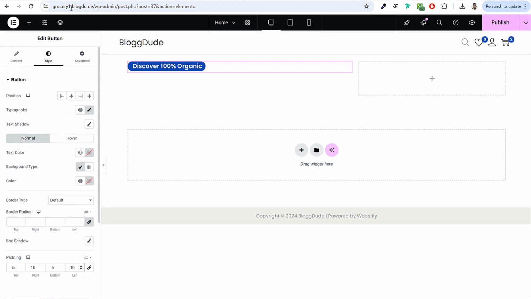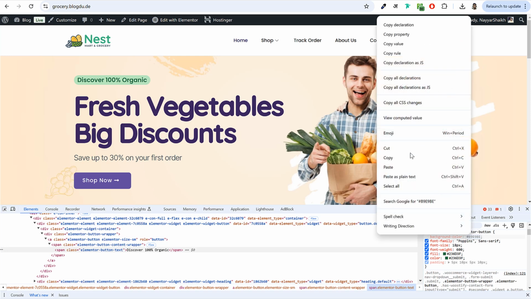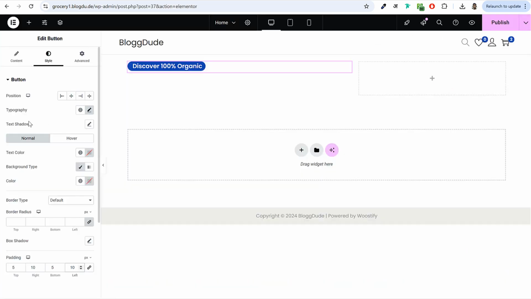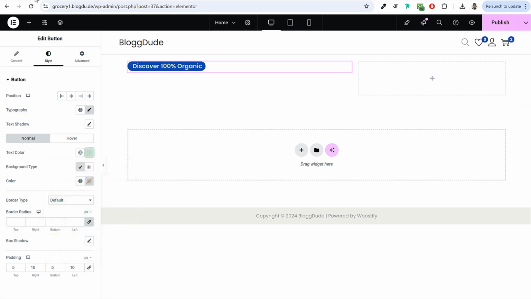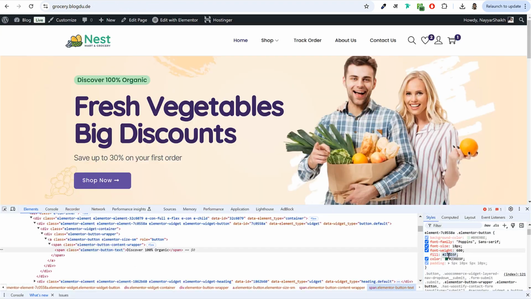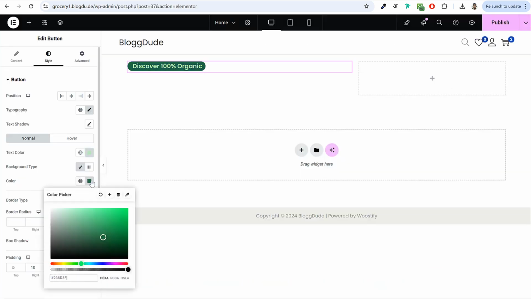Now it's time for color. So I'll copy the text color, which is this. Copy the color like this. Come over here and under text color, paste in this color. You can see the color is changed. Now for background color, I'll copy this color. Okay, if you follow my mouse cursor, come over here and under background color, I'll paste in this color.